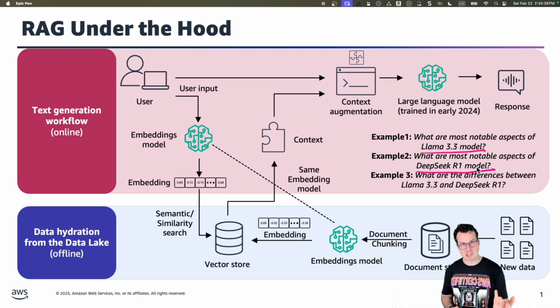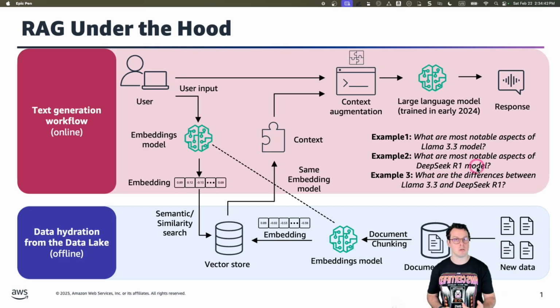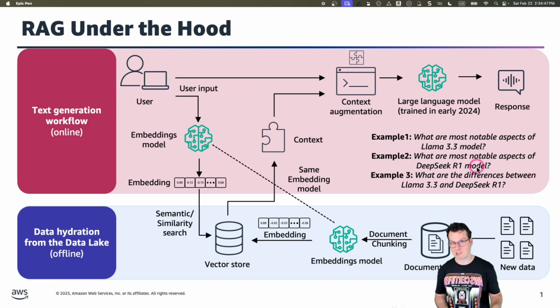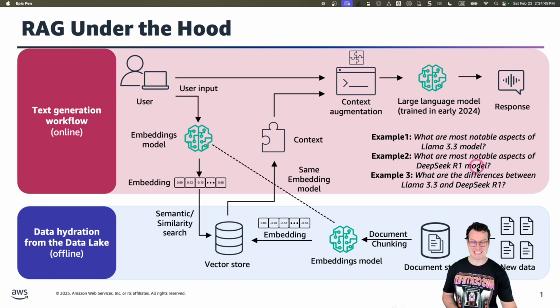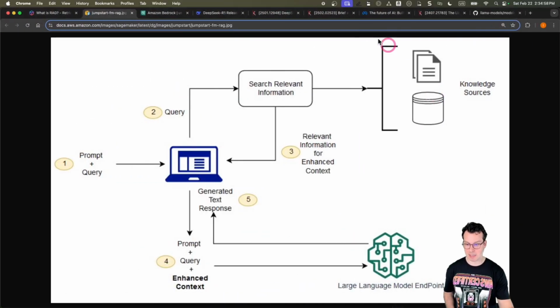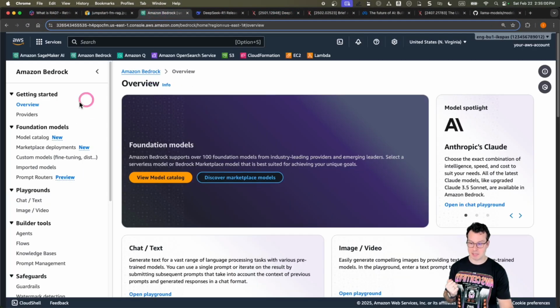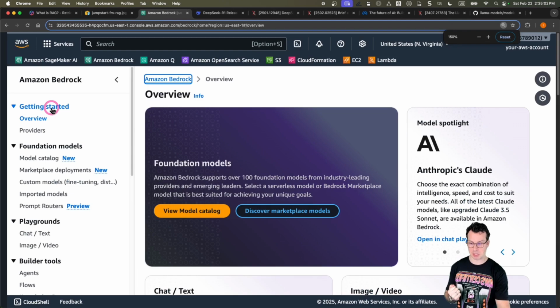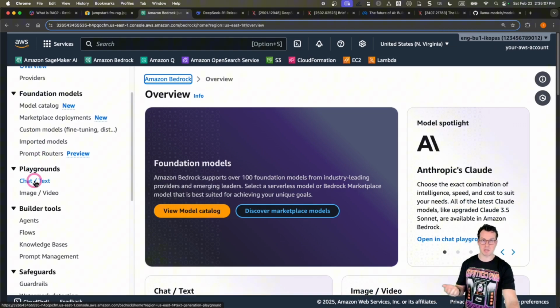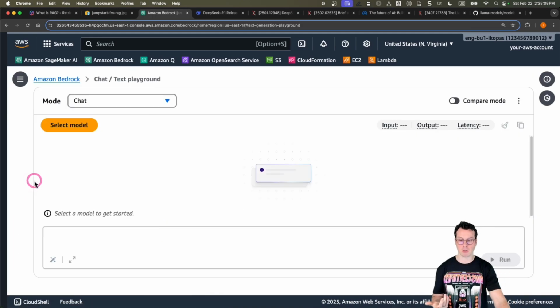So let's take a look at an example. Why don't we go through some examples of how we can confirm that the LLM does not have this information or is hallucinating, and then how we can implement RAG very easily through the Bedrock service. So let's head there. In the management console, we're going to go to the playground for chat or text, where we can easily interact with the different language models.